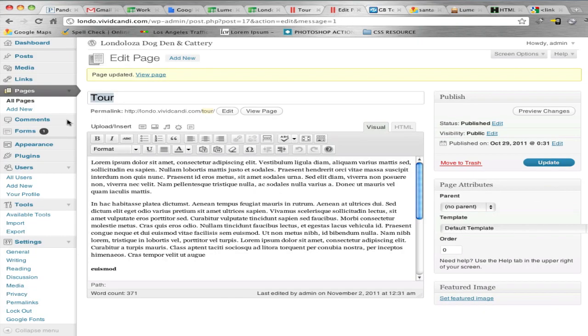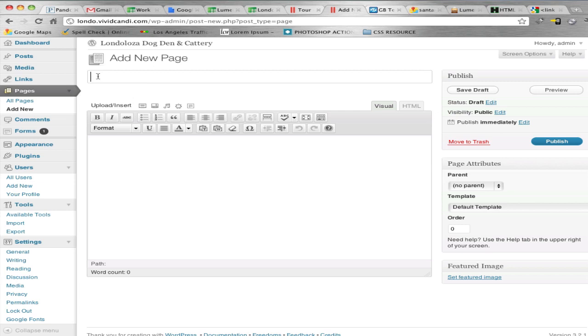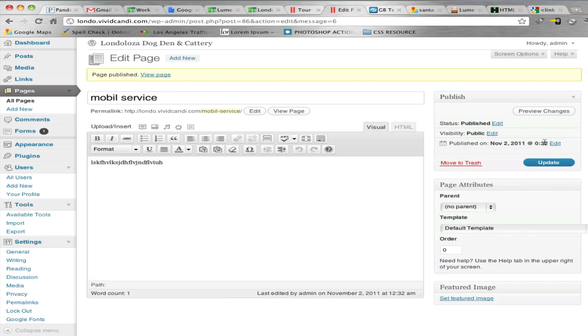So you come to the pages and you click add new page. We're gonna call this mobile. Like, you're gonna go there and take care of the dog. Well, obviously you don't, but somebody else. You put your text right here, and then you click publish. Now you have a new page.